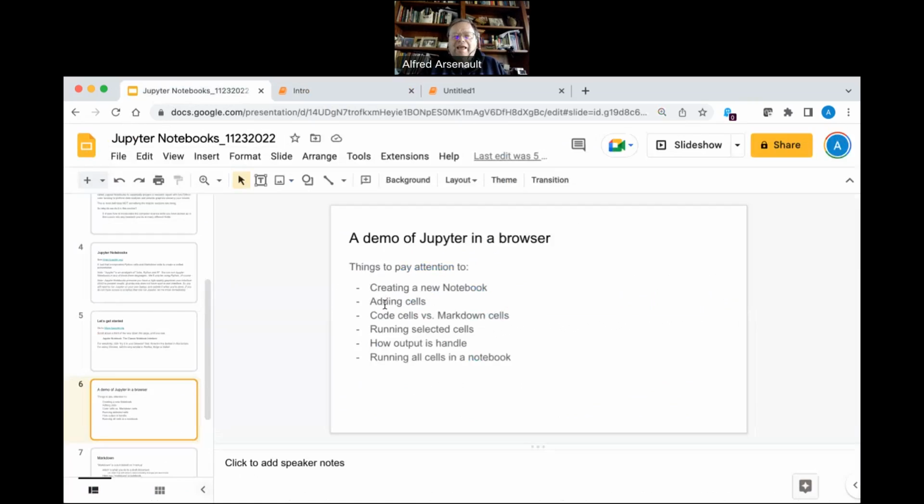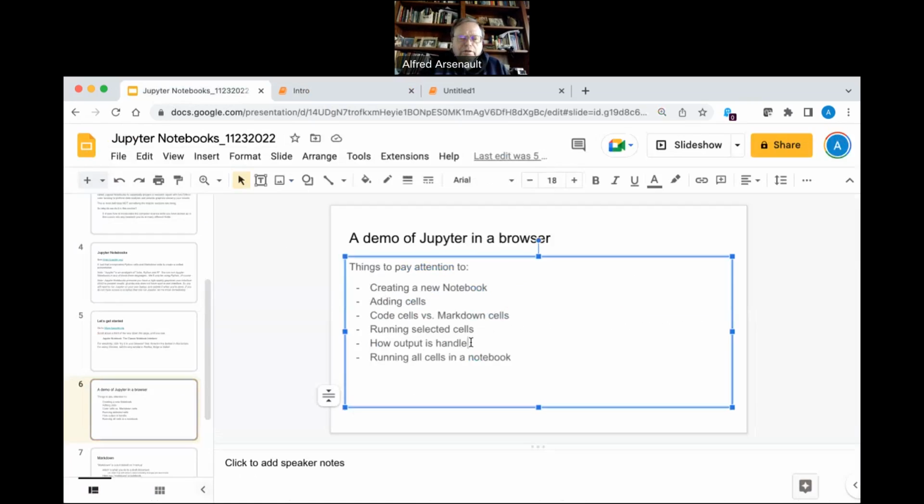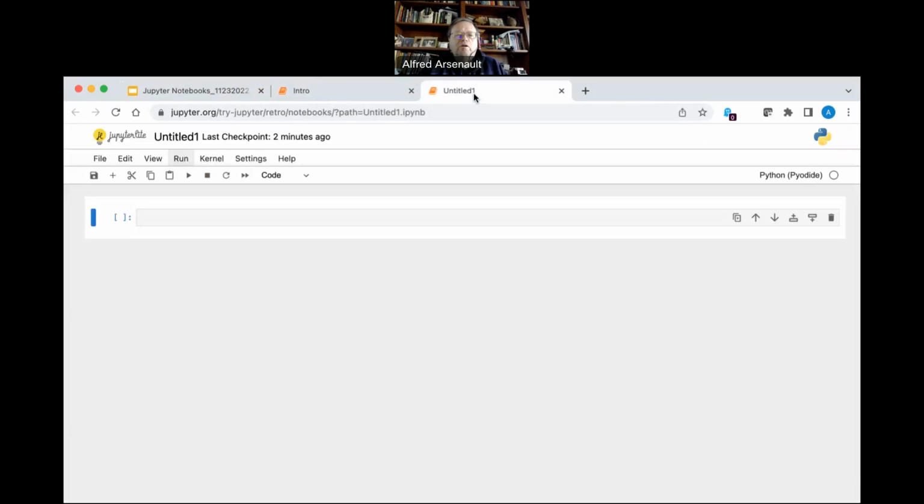We're going to show you how to add cells. A cell, again, is where you put either code or markdown. We're going to talk about the different types of cells and what they're used for and how you use them. We're going to talk about how to run the cells, how output is handled, and how to run all the cells in a notebook. So let's go back to where we were in our new Jupyter notebook.